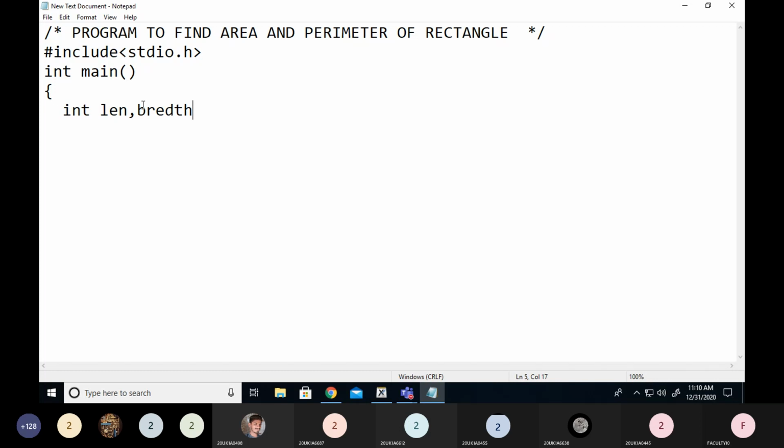Okay, or in short you can also take l, b. This is also okay. Choosing the variable name is the user's interest. What type of names you use is up to you, but you should follow the rules for defining these variables. I told the rules for defining variable names.